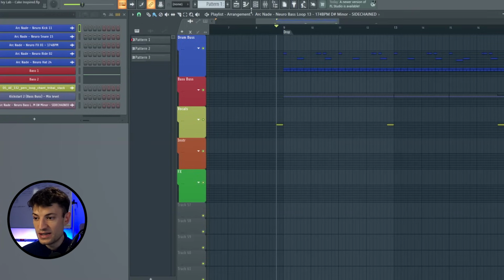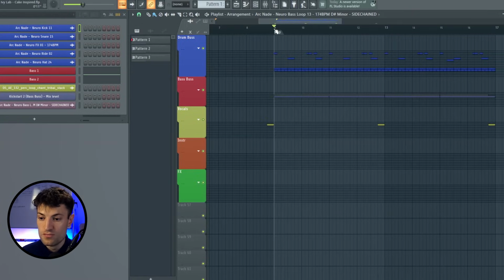So what is halftime? Halftime is basically the pace of the track is half the BPM of drum and bass. But as you'll see here, we are still working in 174. We just make the drums slower.